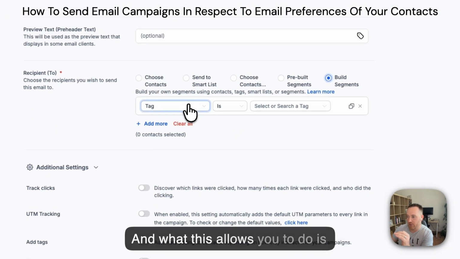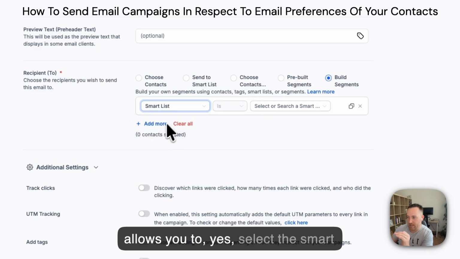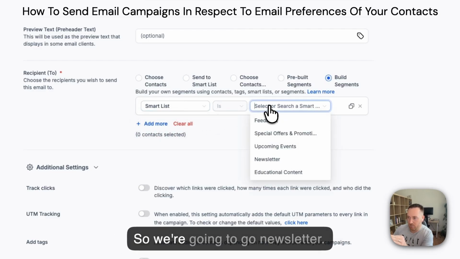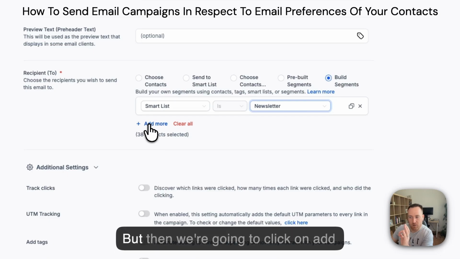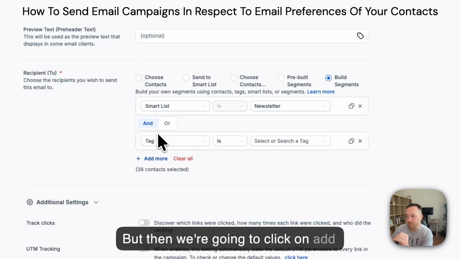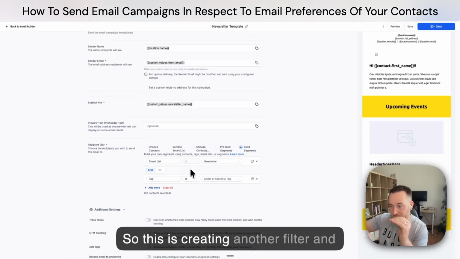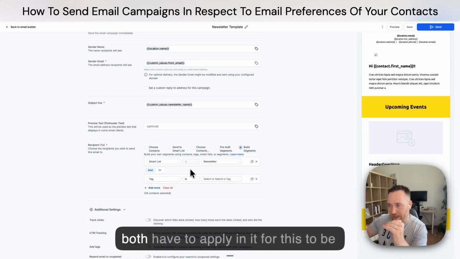And what this allows you to do is select the Smart List. So we're going to go newsletter. So we got 38 contacts. But then we're going to click on add more. This is creating another filter, and both have to apply in order for this to be true.